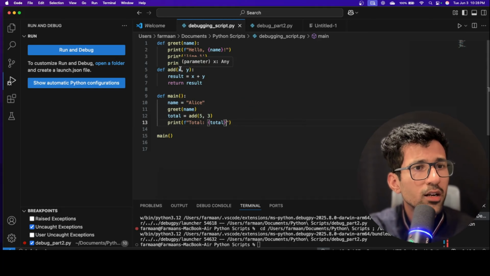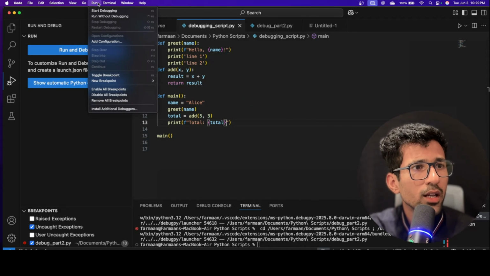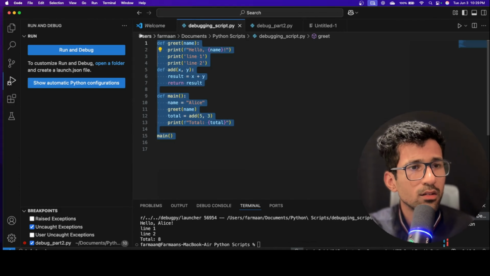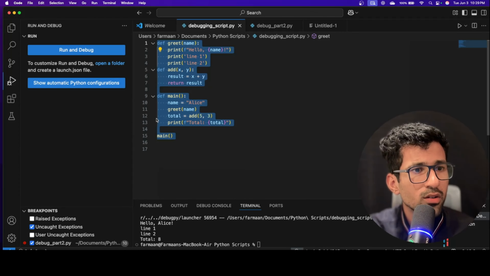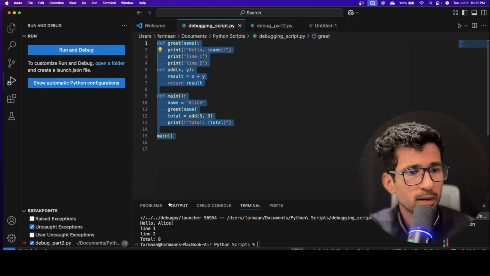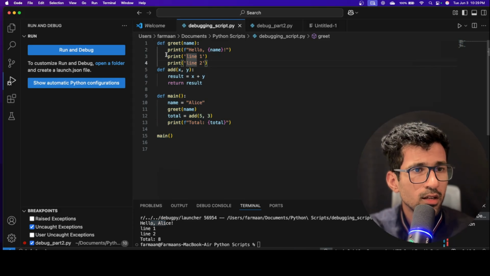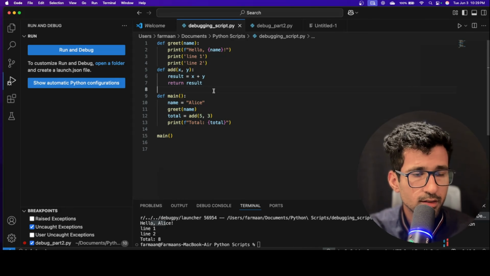The first thing that you will have to do is click on Run, if you are using Visual Studio Code, and click on Start Debugging. Since we don't have any breakpoints here, the execution was not stopped and the entire program completed and generated the output. In this case, we got Hello Alice, then line 1 and line 2, and at the last we got this total, which is calculated in this function.